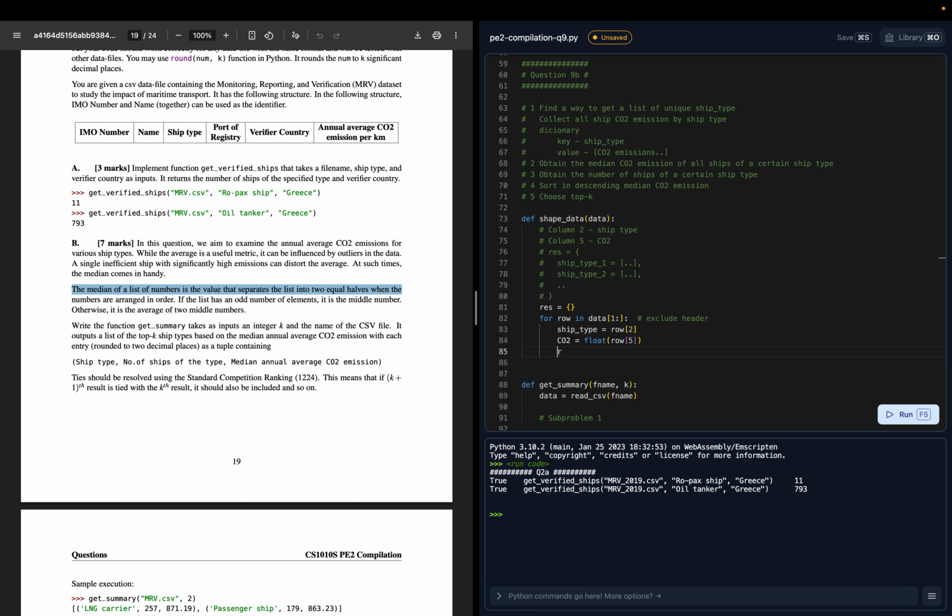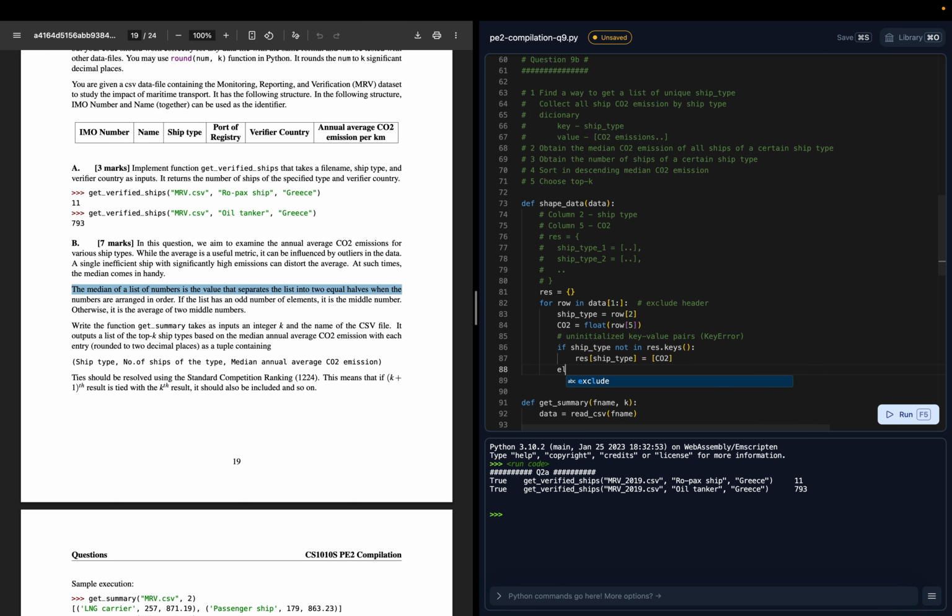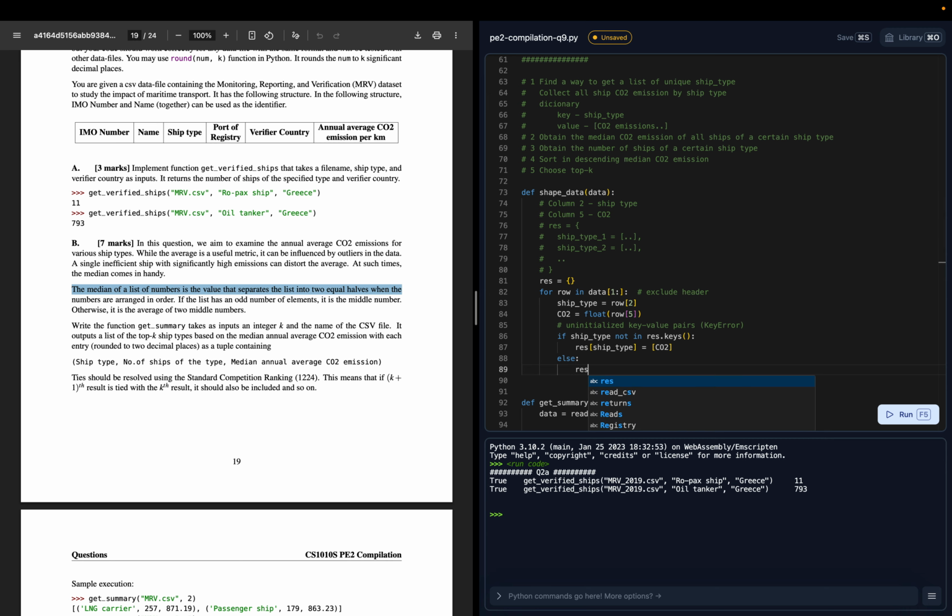We can add it into the dictionary. So one thing to take note is we cannot naively just throw into the dictionary, because if we have uninitialized key value pairs, we actually get a key error. The dictionary will throw a key error. So we need to guard against that. So if ship type is not already in res.keys, so it's not a key value pair in the dictionary, we initialize it with the first value here. If it's not, so else, then we append it.